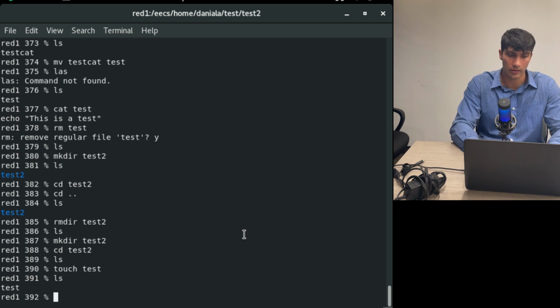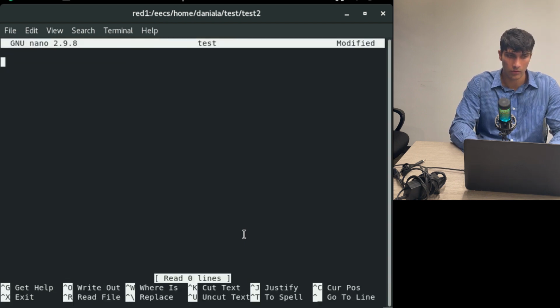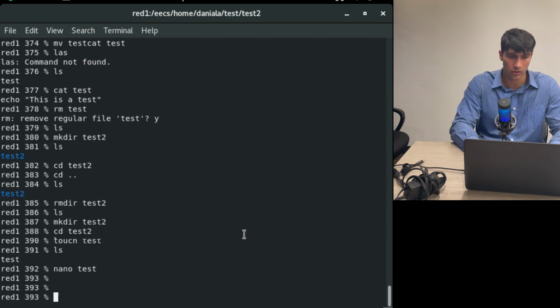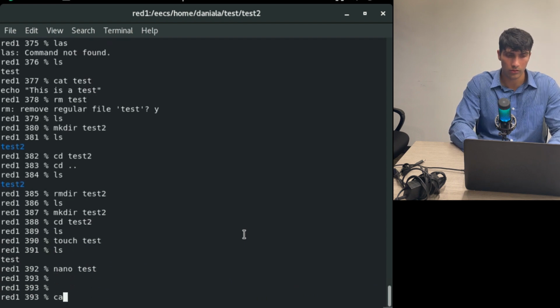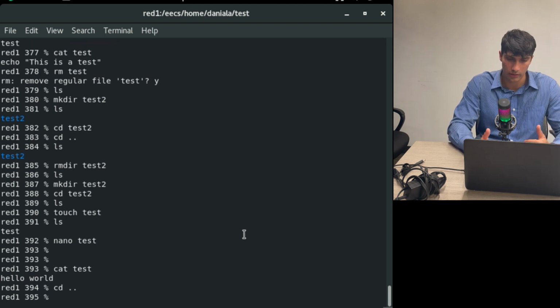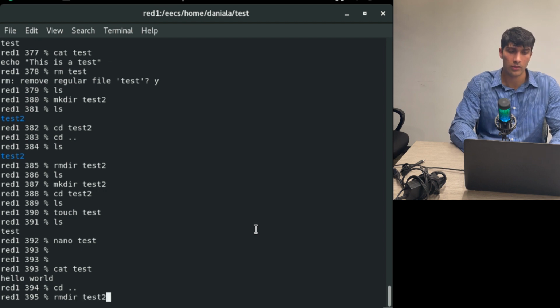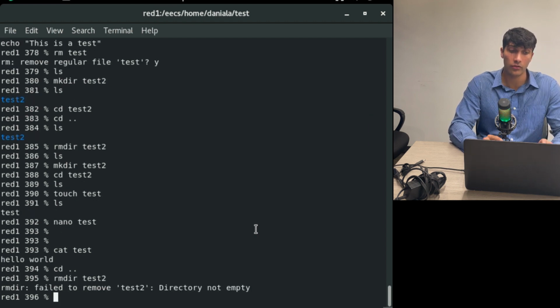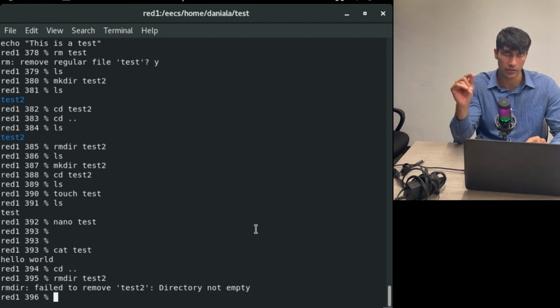Let's nano test. We just say hello world is the content. Control X. So we can cat test. So there's content in here. cd .., exit. Let's try removing the directory. rmdir test2. Failed to remove test2 directory as it's not empty.